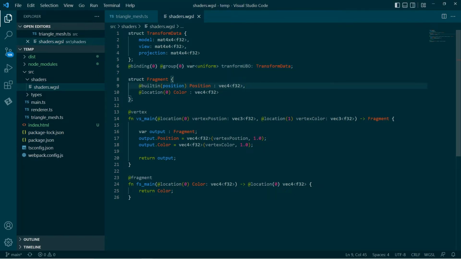Okay, since we've declared this as a uniform variable, we now have access to it as if it was a global variable. So we can go down here to position, and we can get the transform UBO and access its projection.